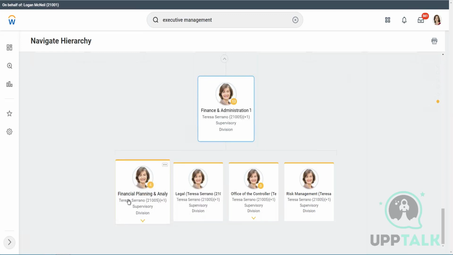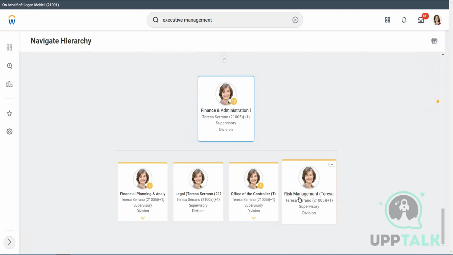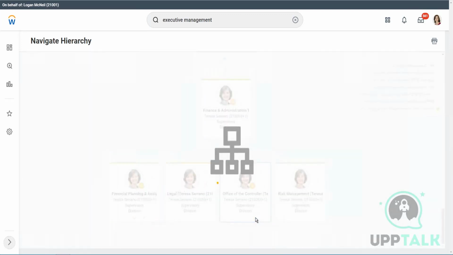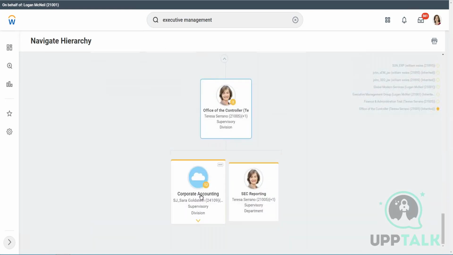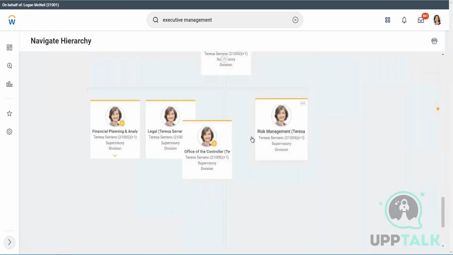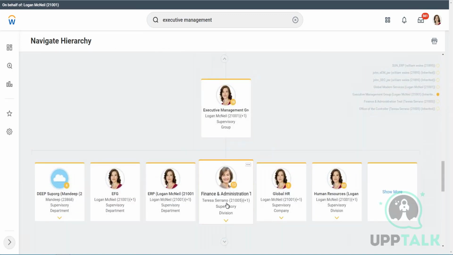What are the different organizations? Financial planning and analysis, legal, office of the controller, risk management. Right? And again, Office of the Controller, if I drill down further, you would see that there is a corporate accounting and SEC reporting. Right? So these are some of the different departments which are reporting or rolling up to finance and administration.